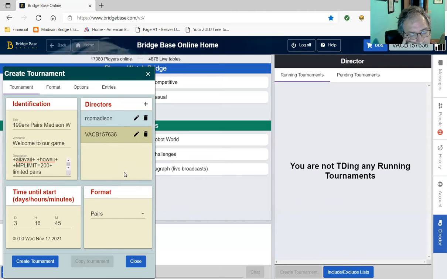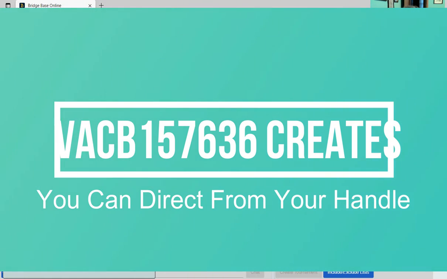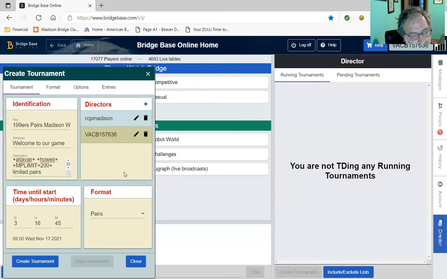The thing that VACB 157636 does is it allows you to create it. In other words, you can't create it. Only the VACB 157636 can create a tournament. But now you can direct it if you want to. I always log in under VACB 157636 when I direct a game.